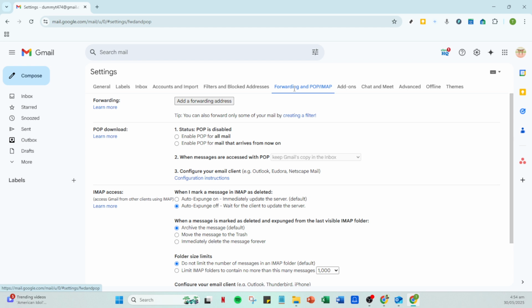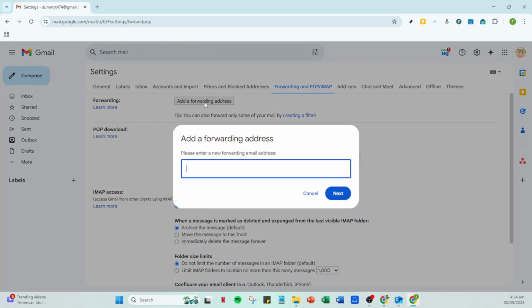Inside the Forwarding and POP/IMAP tab, you'll see an option labelled Add a Forwarding Address. Select this option and a field will appear, prompting you to enter the email address you want to forward your emails to. Carefully type in that destination address and then click Next to proceed.